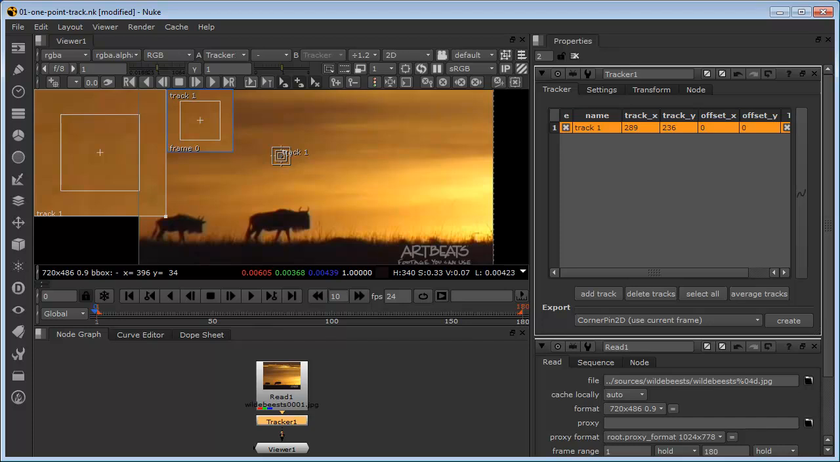Okay, so you can see a couple of things. First of all, a track now is populated into this area of the tracker node, and essentially we can add as many as we want of trackers into this particular area. In this particular exercise, we're only going to be using one. Other things that happen is that we get these overlays. We can see our feature track box in the viewing area.